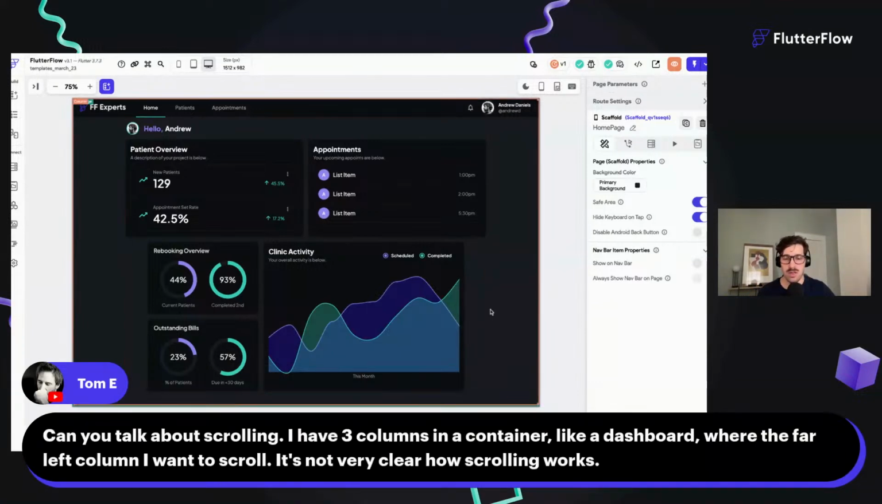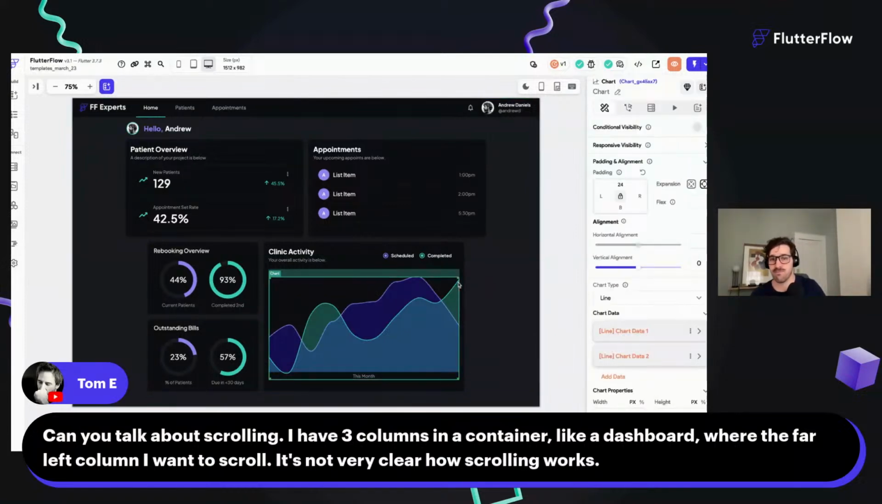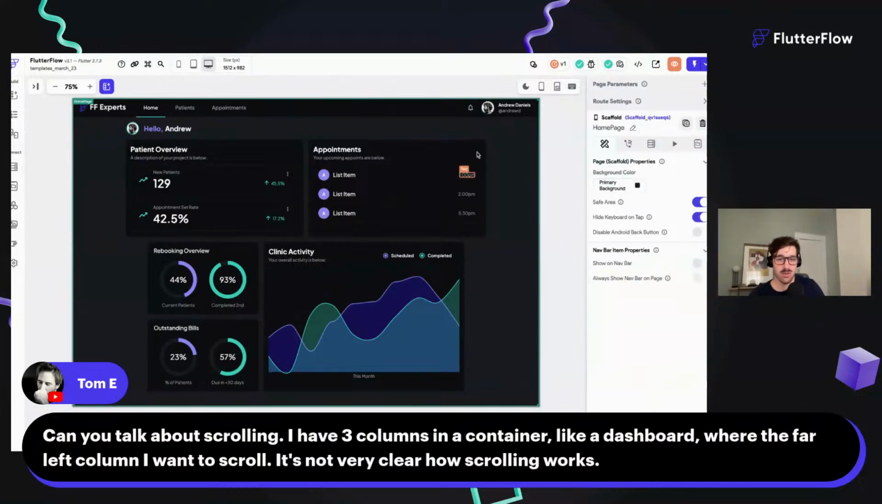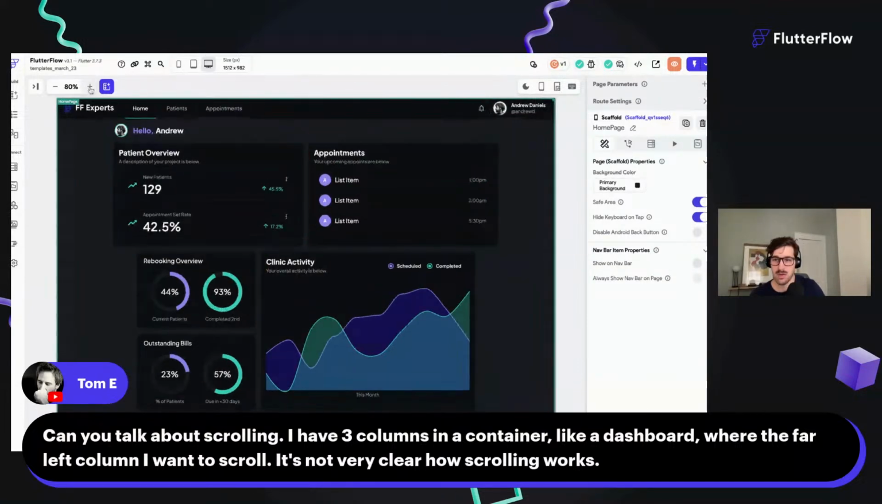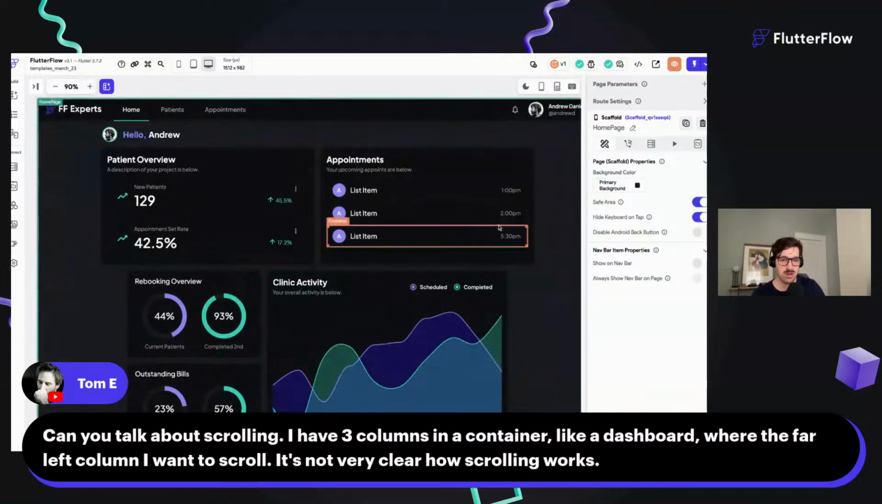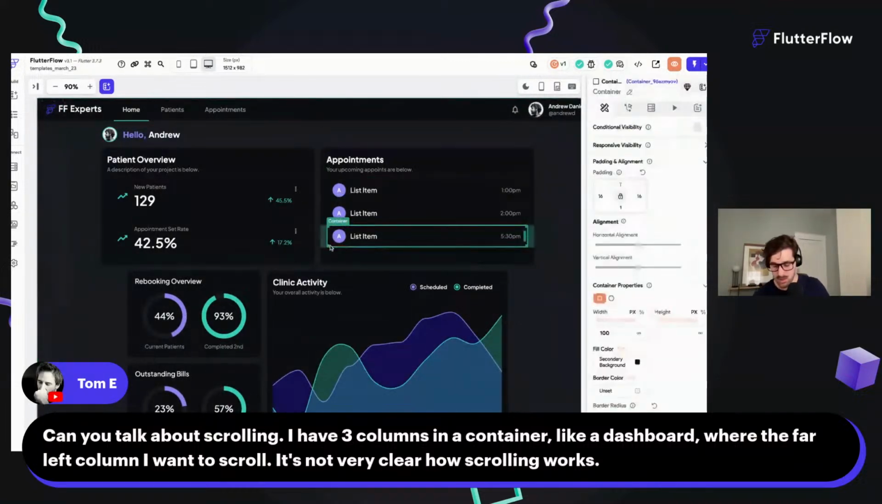Scrolling is sort of a nuanced thing because it's different within page views, within list views, columns, etc. Rows are horizontal scrolling, columns are vertical scrolling. List views scroll by default, but if you want to scroll them elsewhere, like let's say this, we have this guy up here. I'm going to try to recreate your scenario, Tom. So we just duplicate this.